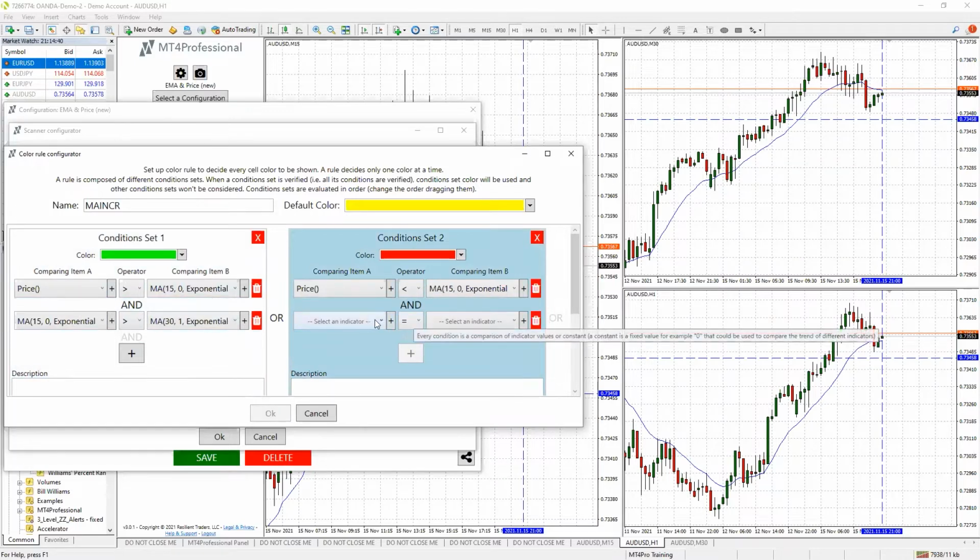Click your plus, look at your MA15. Also make sure that it is less than, and then you pull up your 30 because your 30 has already been defined previously. So now all you have to do is just pull it up from the drop-down menu. So simple, so easy to follow. Well, that's the bearish condition.